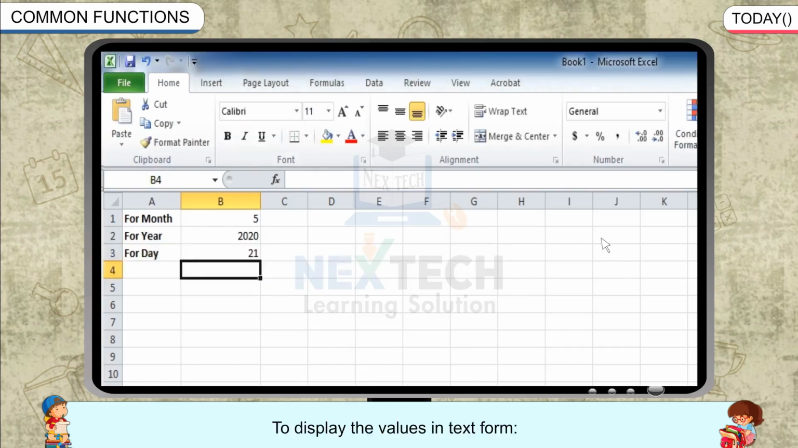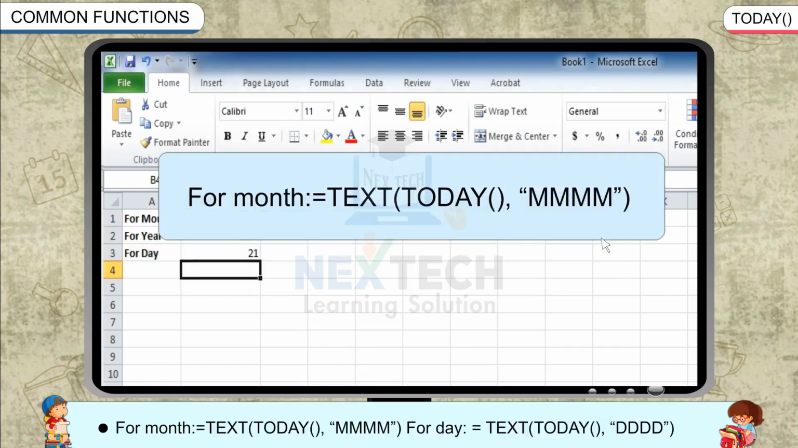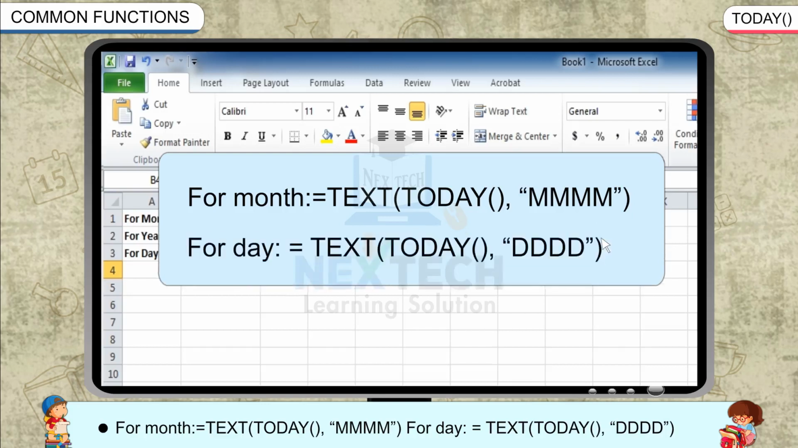To display the values in text form: for month, equal to TEXT(TODAY(), "MMMM"). For day, equal to TEXT(TODAY(), "DDDD").